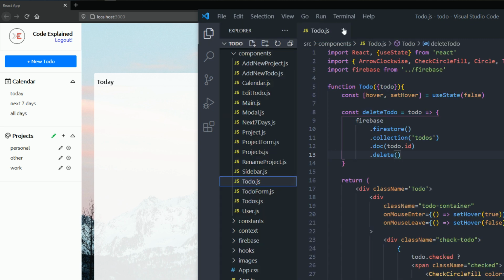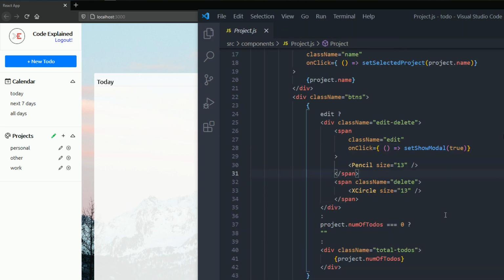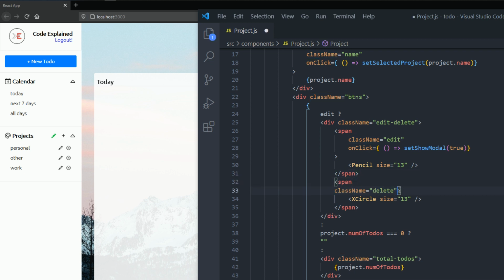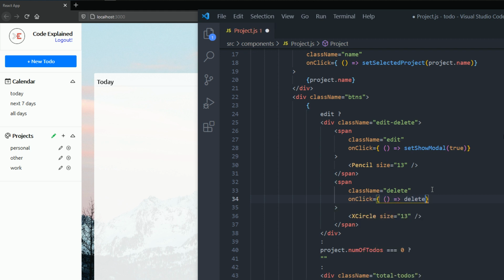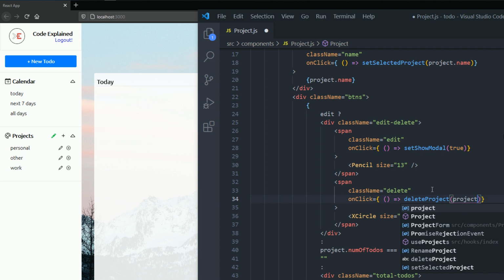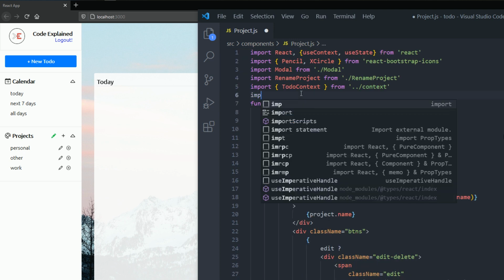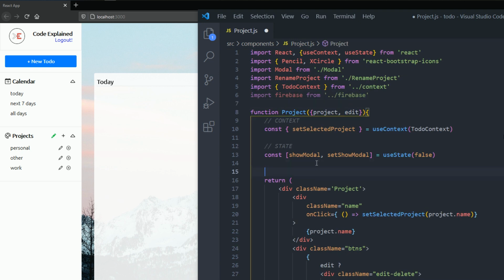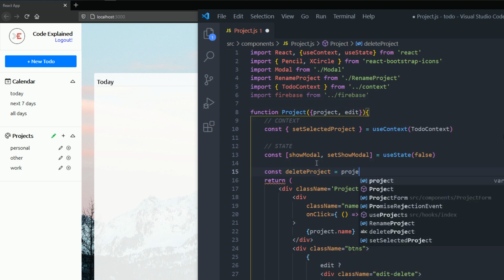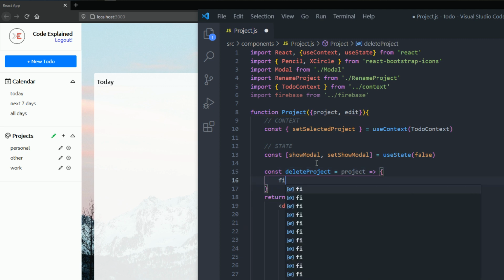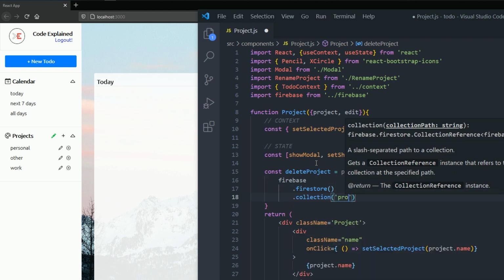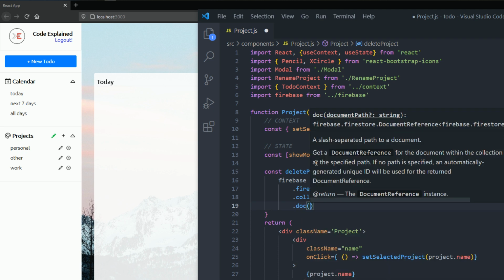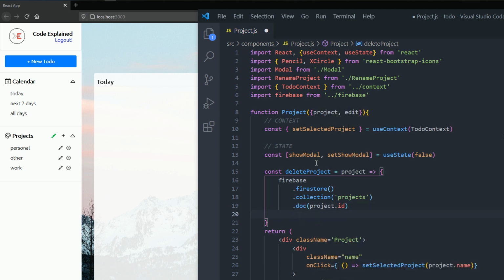So now let's go back to our components folder and then go to the project component, and here we need to add again an onClick event, and then I'm gonna run a function called deleteProject, which takes in the project object. Now here I'm gonna go and import Firebase again, then I'm gonna create my function deleteProject. It takes in the project as argument. I'm gonna call firebase, then .firestore, then .collection, this time it's gonna be projects, then doc, and this needs the ID, which is project.id, then .delete, and we're good.